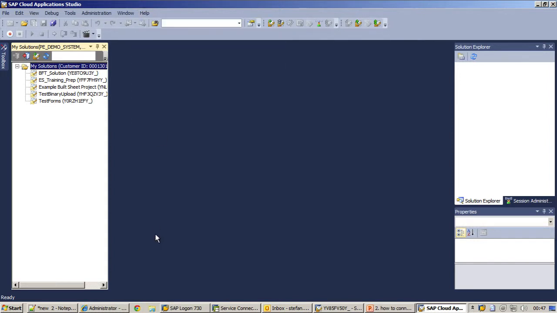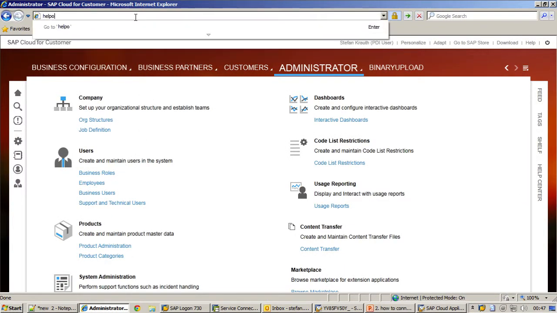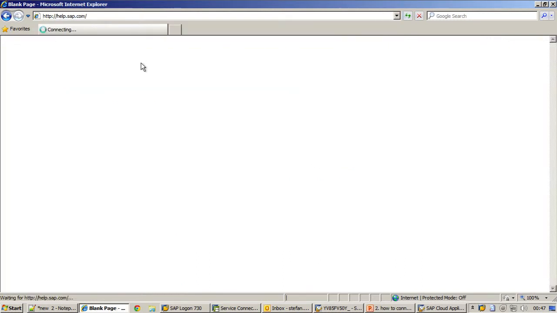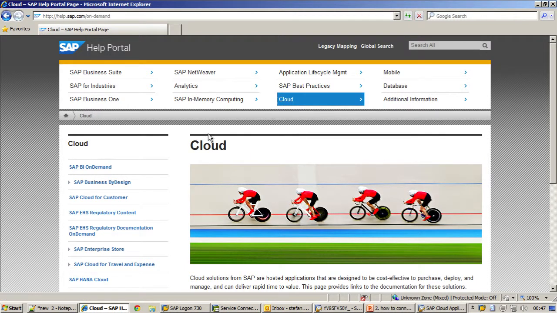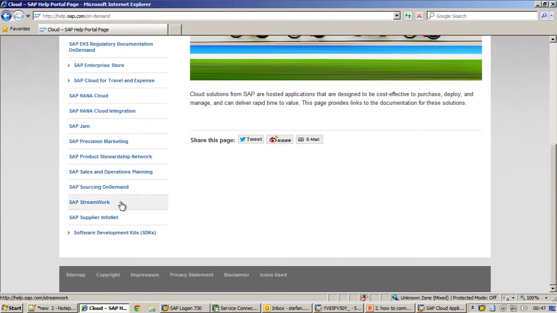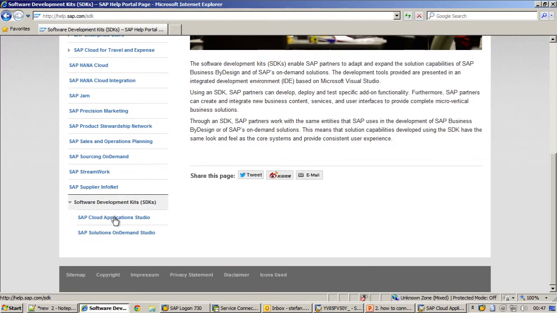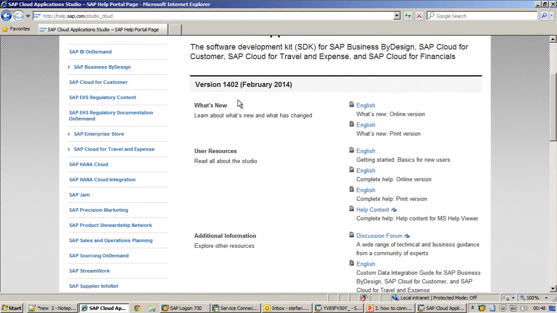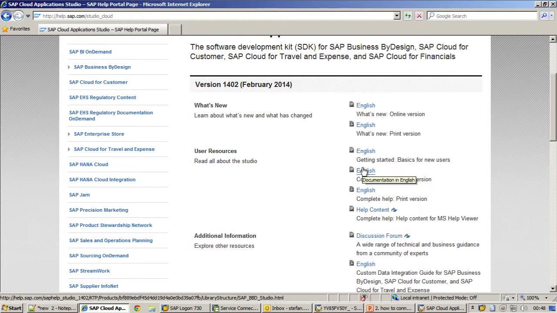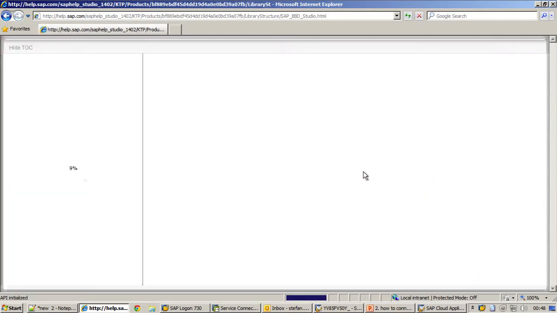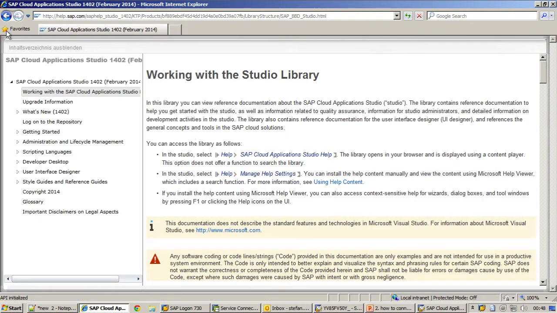So, if you don't have PDI installed, you can open a web browser and go to help.sap.com. Then to the cloud area. And on the bottom of the cloud area you see software development kits. And here is the Cloud Application Studio. The current version is 14.02, and here we have different sources. This link, the second link, goes to the same help page we just saw from within the studio.